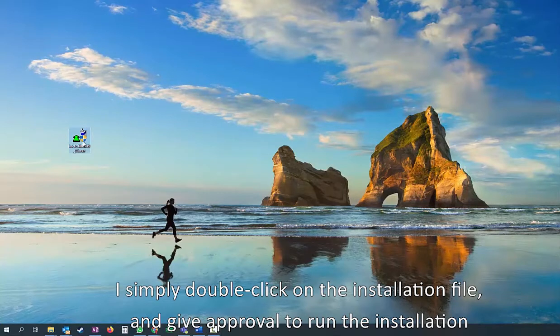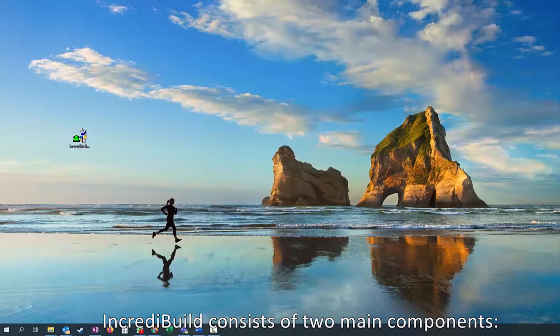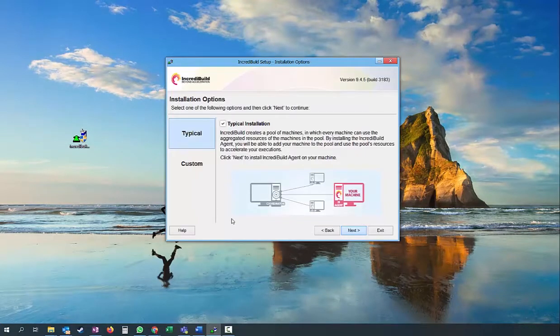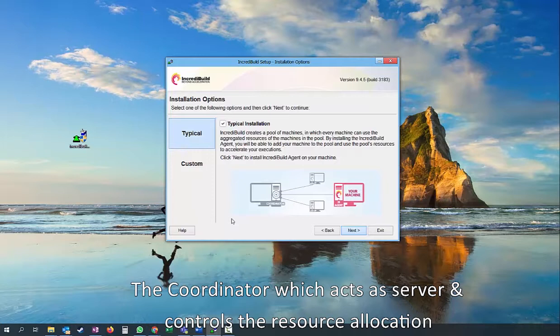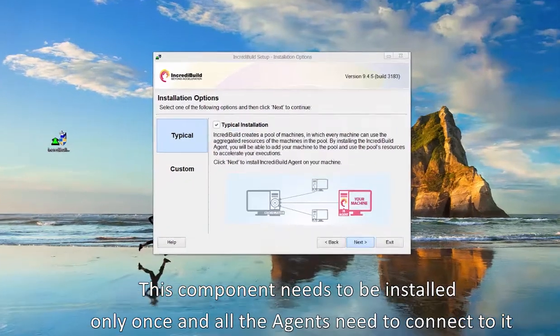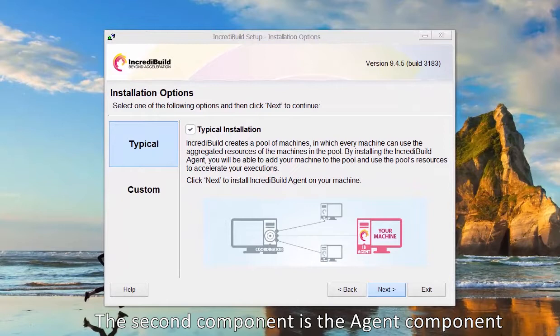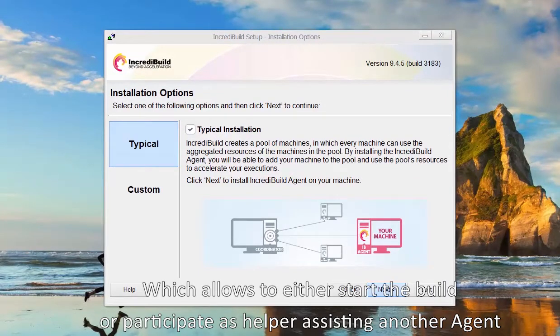I simply double-click on the installation file and give approval to run the installation. IncrediBuild consists of two main components. The coordinator, which acts as server and controls the resource allocation. This component needs to be installed only once, and all the agents need to connect to it. The second component is the agent component, which allows you to either start the build or participate as helper assisting another agent.